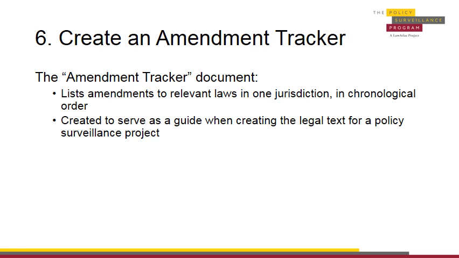Amendment trackers facilitate creating the legal text for a policy surveillance project because they show the progression of the law in a specific jurisdiction. Amendment trackers list amendments to relevant laws in one jurisdiction in chronological order. You will have one amendment tracker for every jurisdiction included in the project. They include effective dates for each amendment and descriptions of the changes made in each amendment. Each entry in the amendment tracker reflects one version of the law that must be collected and coded in order to measure the law across the time period included in the project.